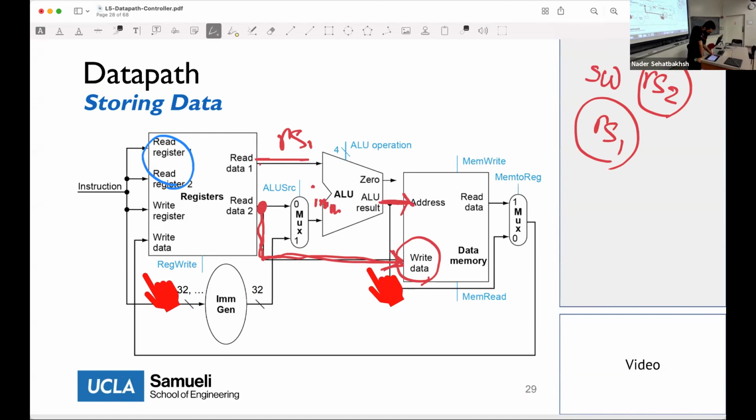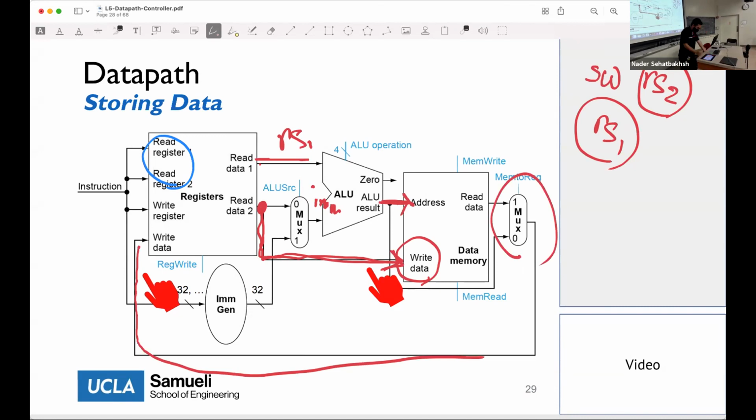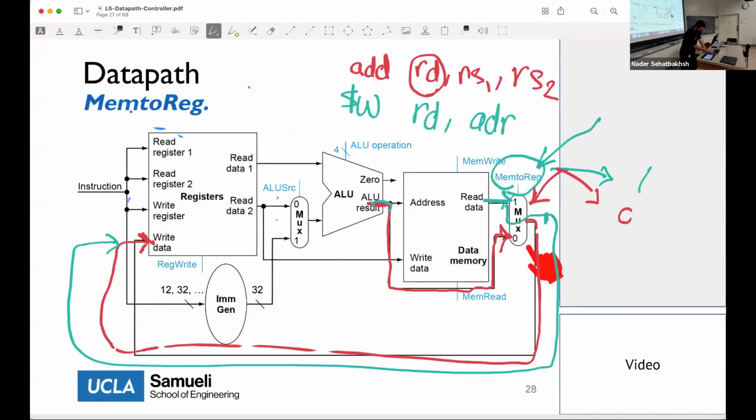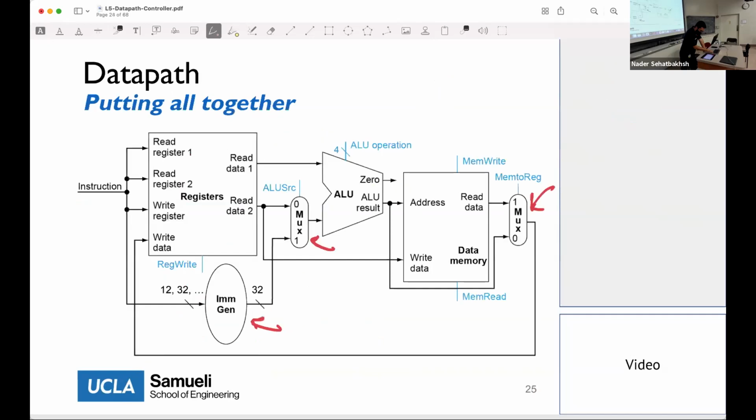And as we said before, this is actually coming from this multiplexer here as well. So going back here, now we understand fully how this part is working, right? Any question about this part?